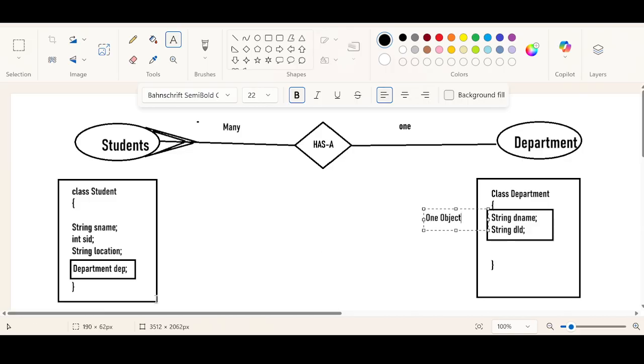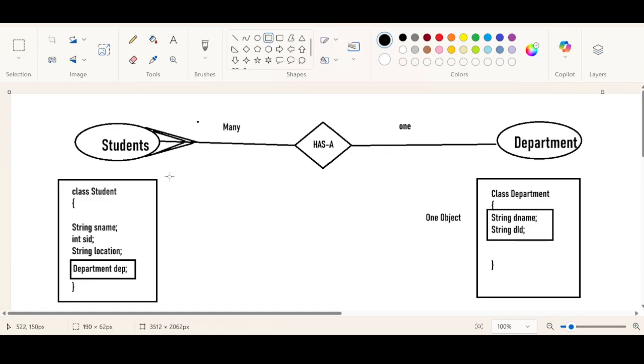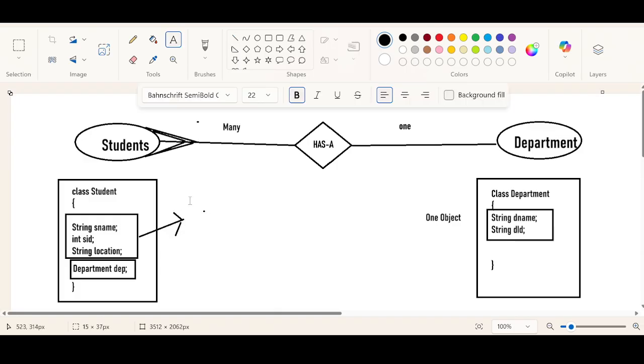One object. Okay, and I'm supposed to create what? I am supposed to create many student objects. Student objects can be in any numbers, right? We cannot keep any restrictions. There can be any number of students, right? So many student objects will be created.